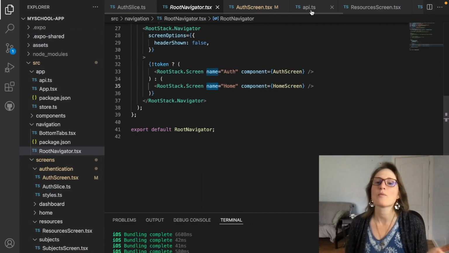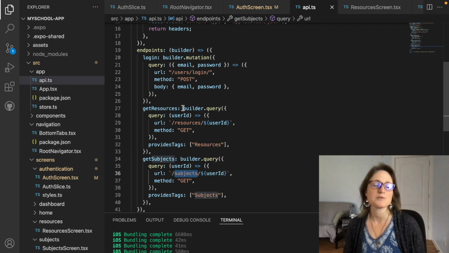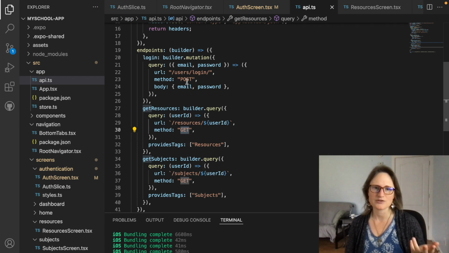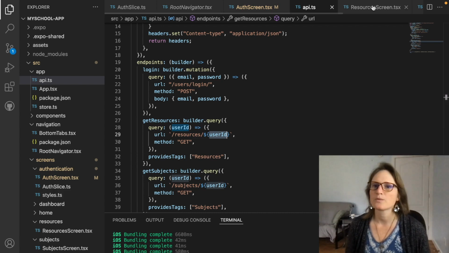to do even more. Okay, so let's do a query now. Let's get the resources and let's get the subjects. The first one was a mutation, and these are queries. So I'm just using get, right? And there's no body, but I have the user ID here that I'll pass in.